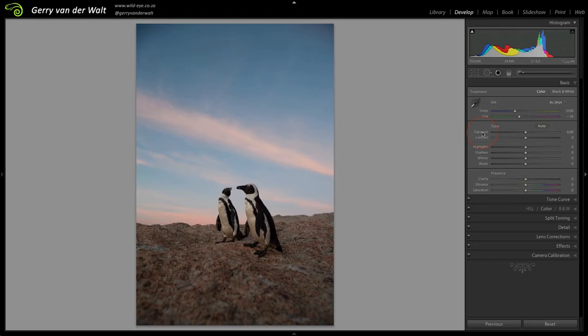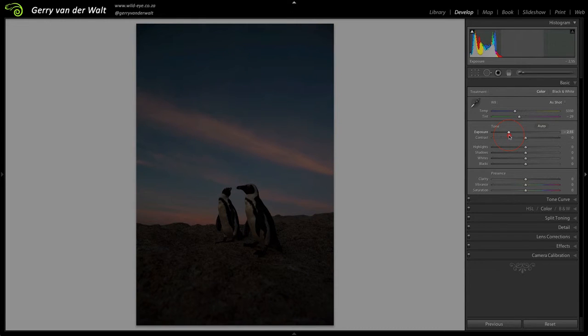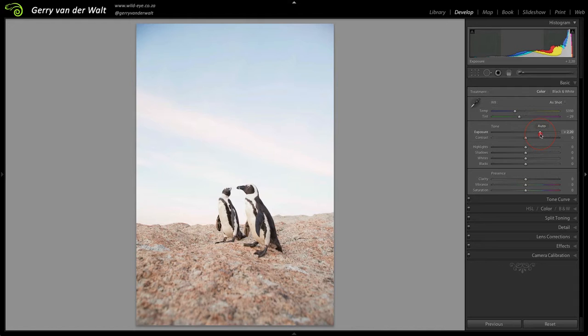Let's start with exposure. Exposure is basically what it says. Exposure is how light or dark your image is. With the slider being at 0, this is exactly as it came out of your camera, either JPEG or RAW. From there, I can take the slider, simply click and hold, and drag it to the left, which will make it darker, therefore underexposing, or on the other side, take it up to the right, which overexposes.